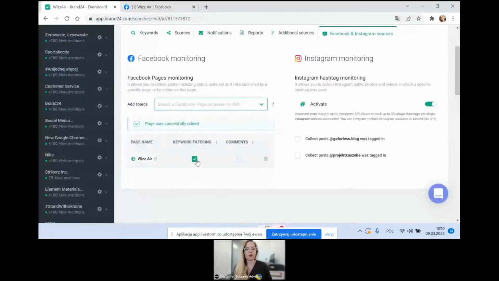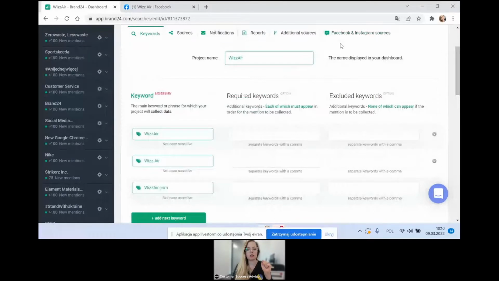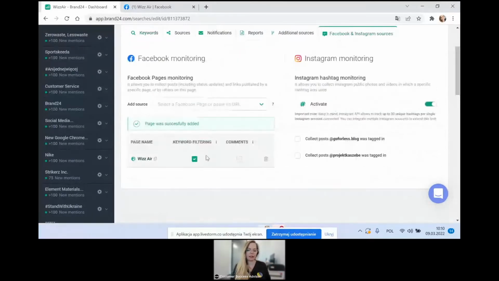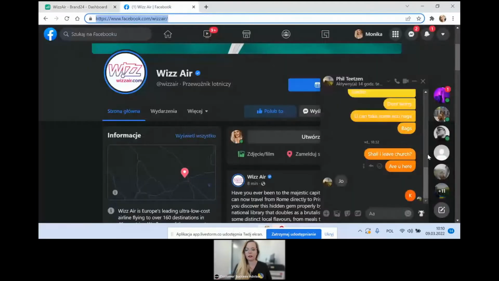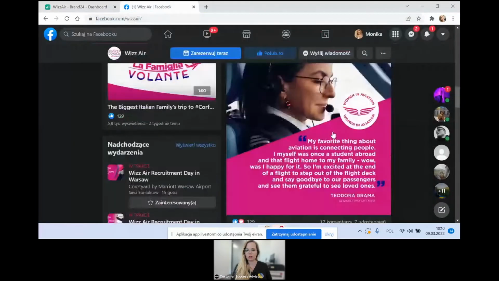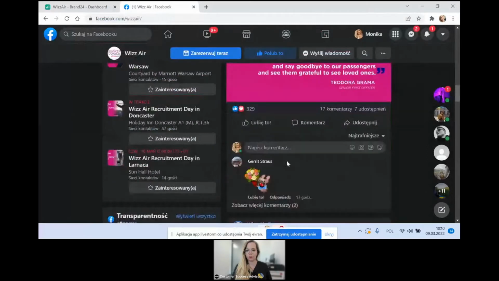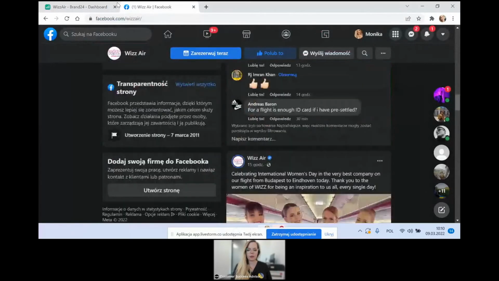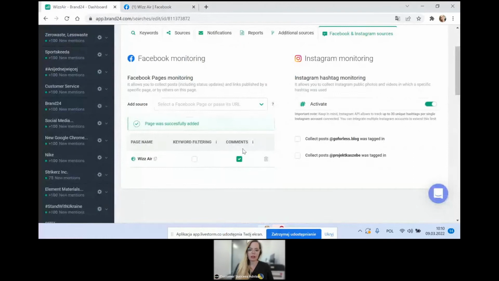I'm turning off keyword filtering because keyword filtering means that only if those keywords would be mentioned in the posts on Facebook, we will collect it. I want to pick up everything that Wizard creates on Facebook, so I am turning it off. I also would like to collect comments that people leave under their posts, that kind of information. So I am taking comments, and we will collect them for you.